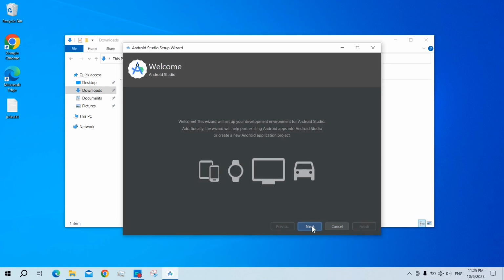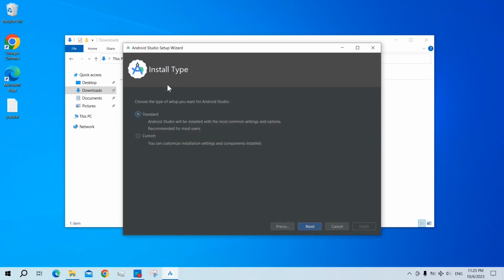The welcome page. Next. Install type. Choose the type of setup you want for Android Studio, the standard one or custom. The standard installation type is recommended, but if you say custom, you can customize installation settings and components installed. Even if you choose standard, you can always go to the settings and change the options and the configurations. I leave it standard.